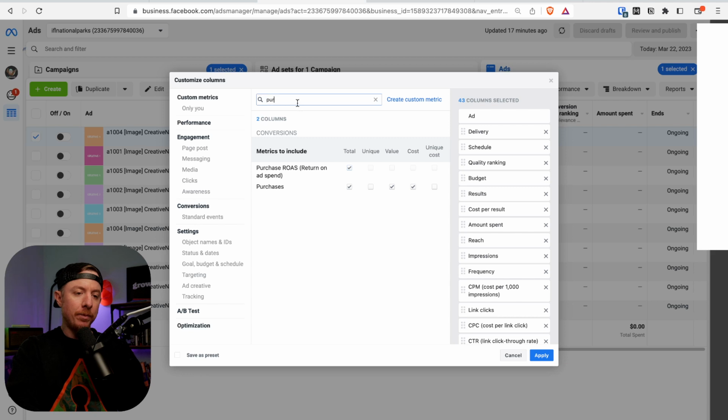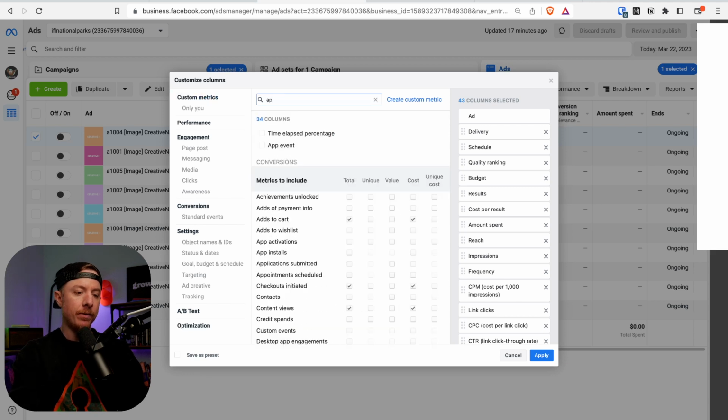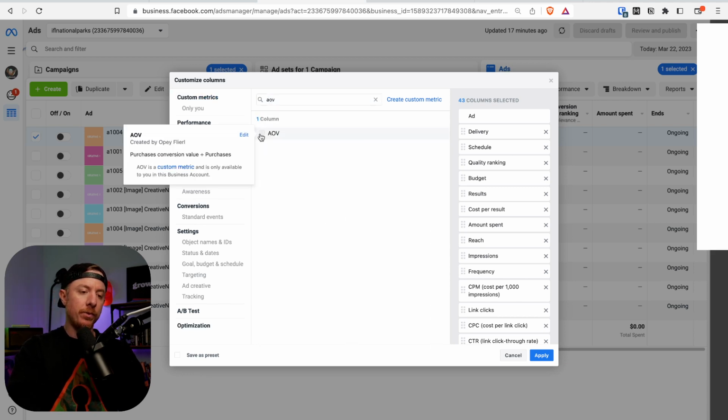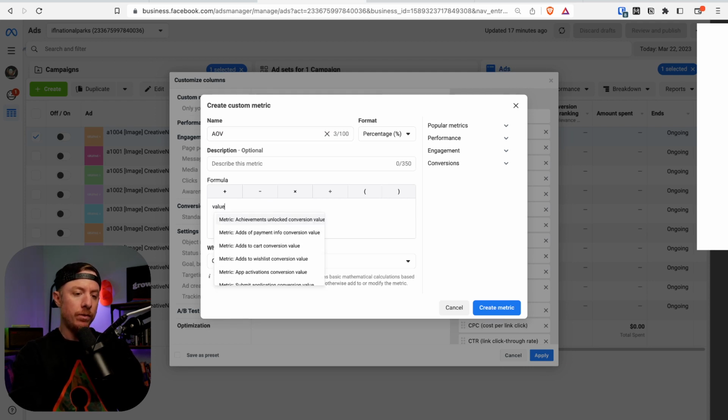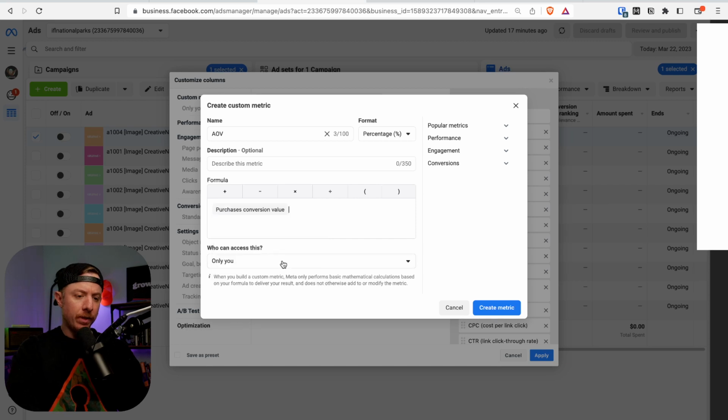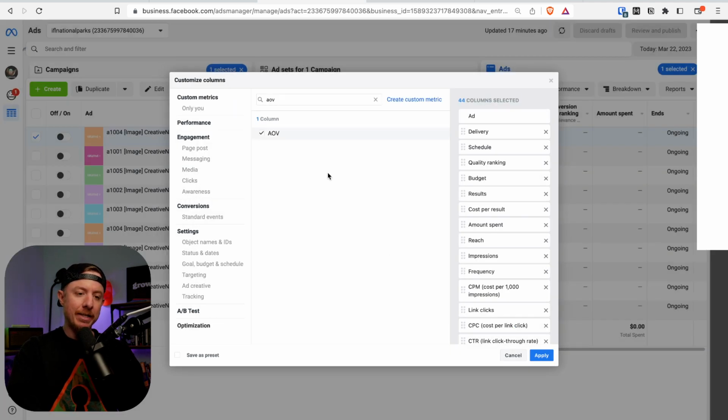And then the one last one I'd like to plug in here is our AOV. So this is just a simple custom metric. You can see here, it is your purchase conversion value divided by purchases equals your AOV. So you can make this by clicking on create custom metric, changing this to percentage, naming it AOV, and then just doing purchase conversion value, then type in divided by, and then purchases. All right, that's going to give you your AOV custom metric. Just say create metric and select it like I did right here.